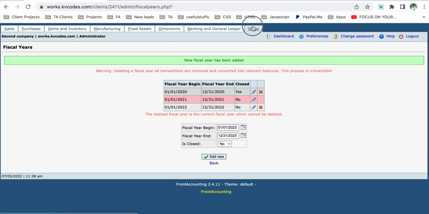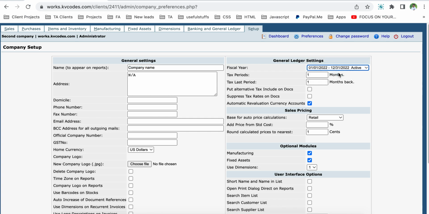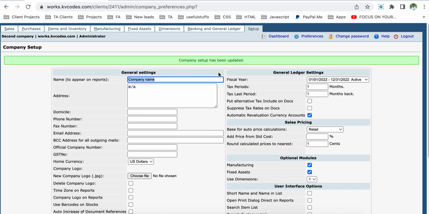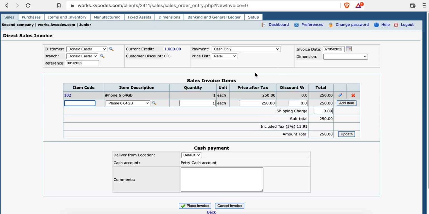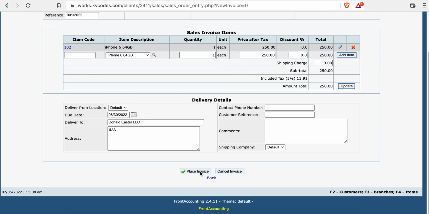So this is added. I'm going to the setup again, and I'm doing this from the KV codes user. This is a super admin user. Okay, now I'm going back to the Brave again. Refresh it here. I can see the date is applied now. And then adding this transaction, and I'm making it a due payment. Maybe later we can record this payment.